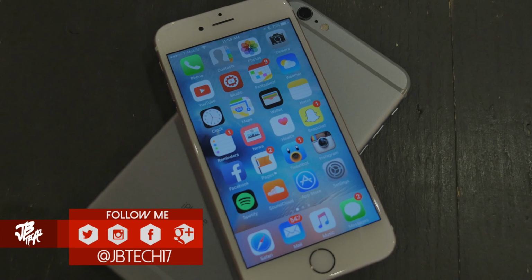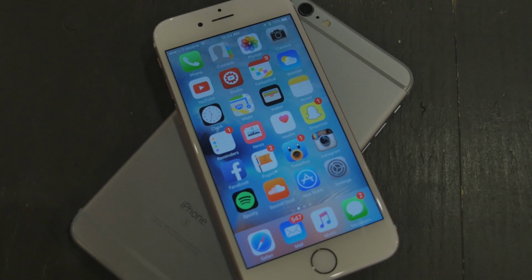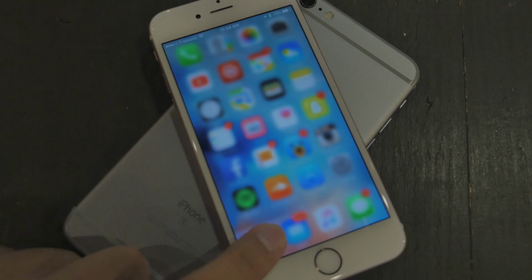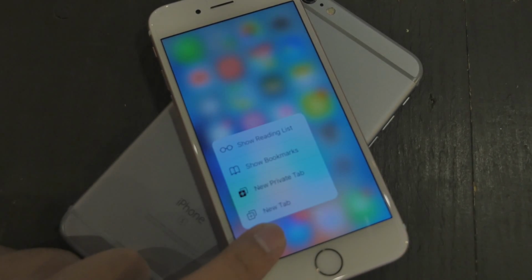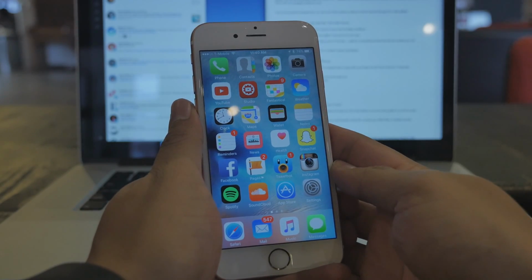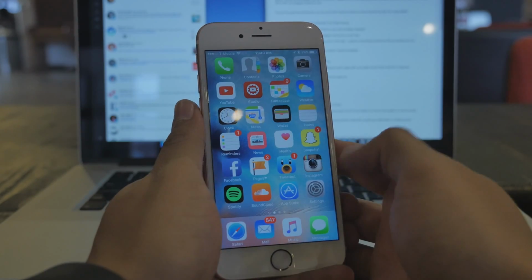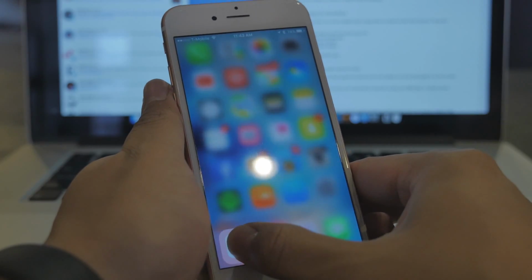Back with another video, and today we'll be taking a look at the new 3D Touch feature on the iPhone 6s and the iPhone 6s Plus, and get a little more in depth of what it's capable of. So 3D Touch is a new way of interacting with your phone. The display now is pressure sensitive, giving you more options depending how hard you press on your screen.